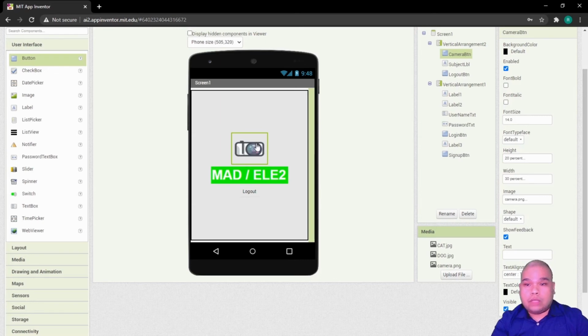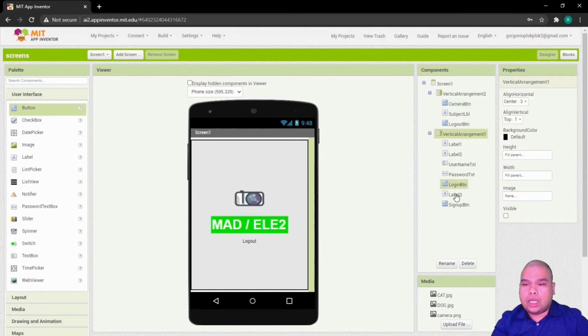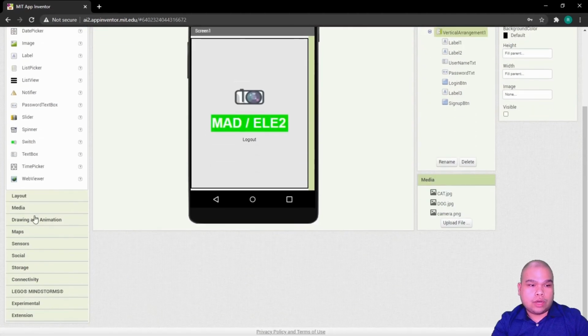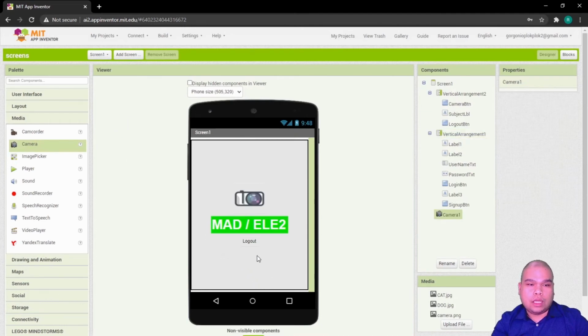So now, this will be the user interface that we'll be seeing for our mobile application. Vertical arrangement 1 will have all the user inputs. Then once the username and password are correct, you will be redirected to this vertical arrangement. Before we proceed, we'll be needing non-visible components such as your camera. So we'll be proceeding with media. I'll be dragging the camera and placing it on your mobile application. Then you will be seeing Camera1 on your components list.